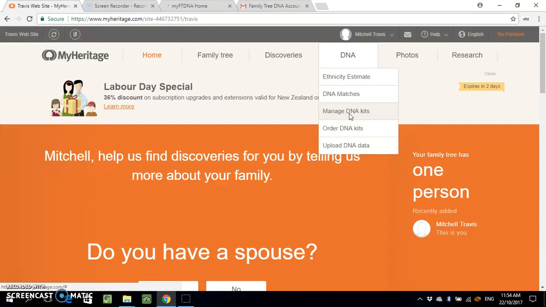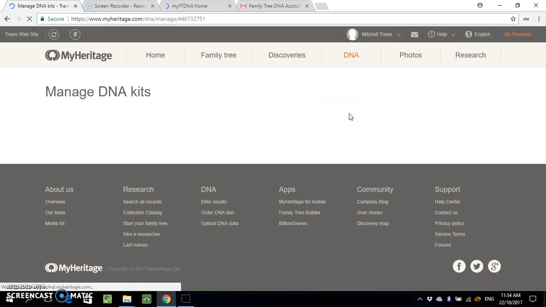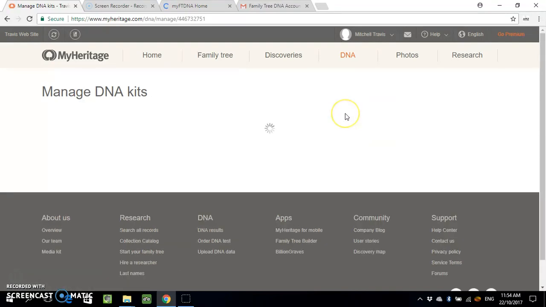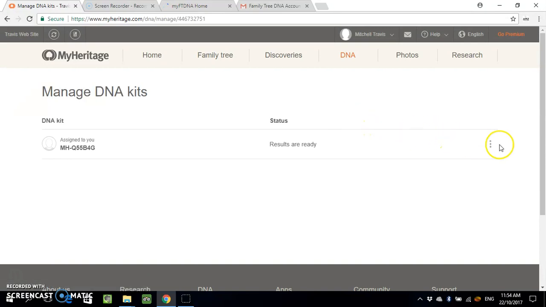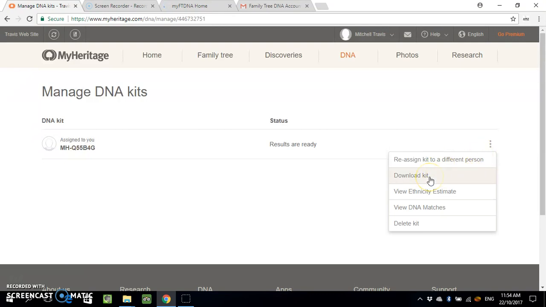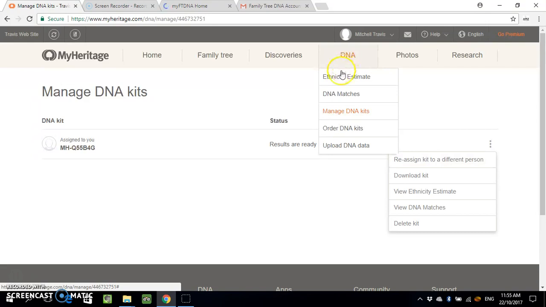Computer runs really slowly when I'm running this screen recording software, but it's all right, I suppose. Right, so manage DNA kits, and you want to click on these three dots here, and then click download kit, and that will download the DNA data to your computer in a zip folder, and you can upload that to a couple of other websites. There could be more websites that I don't know of, but just a few that I've found already.